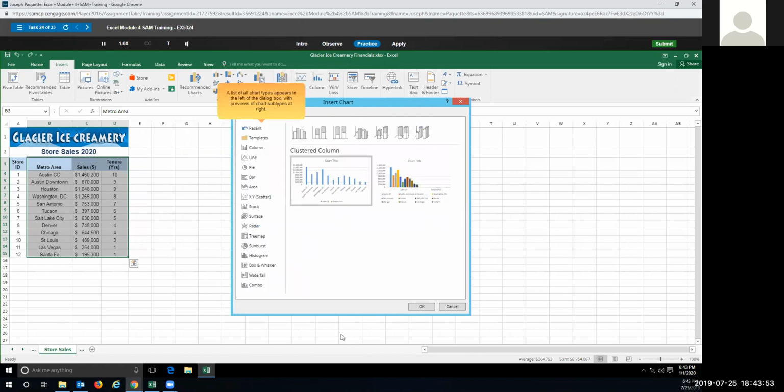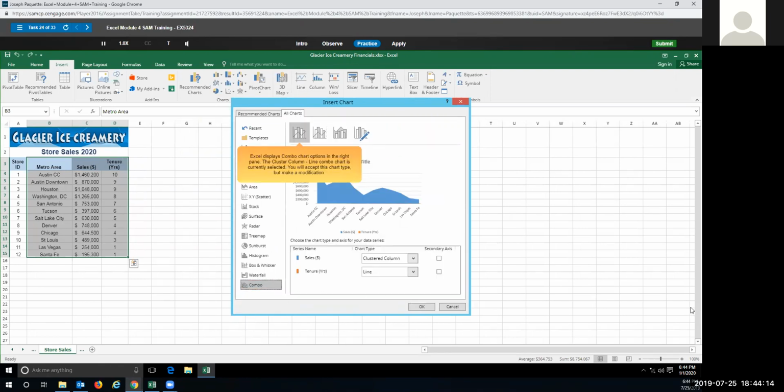A list of all chart types appears in the left of the dialog box, with previews of chart subtypes at right. In the list of chart types, click Combo. So in this case, you're going to have something like a bar chart for the sales and then a line chart for the years. Excel displays combo chart options in the right pane. The cluster column line combo chart is currently selected.